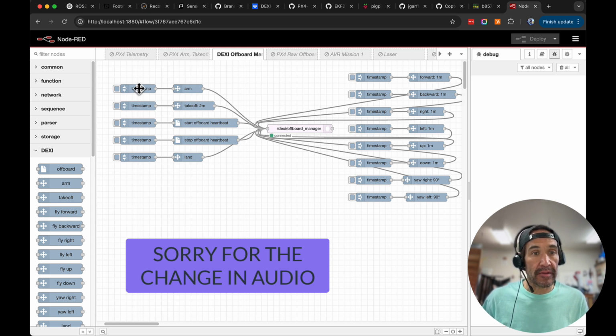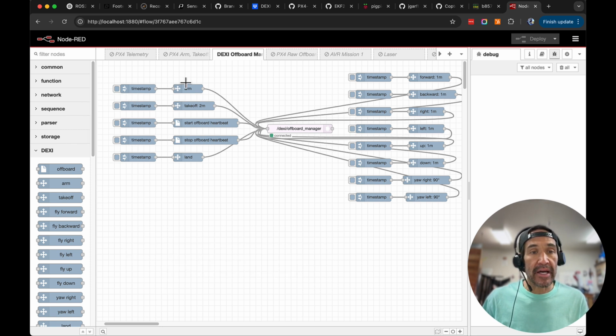Let's do some experimentation with this Offboard Manager flow. So we'll see these inject nodes. If you're not familiar with Node-RED, it's, in my opinion, very intuitive. We have a full course related to DEXI sensor wiring and programming, where we go through several different flows and introduce you to these nodes. But these are inject nodes here that allow me to just click and inject a message into the node all the way to the Offboard Manager.